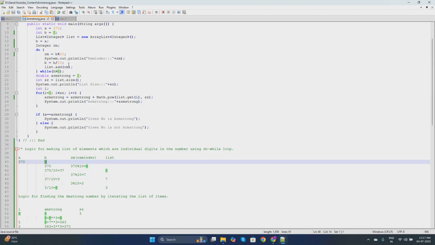So again the do while loop will be performed. So Rm is equal to B percentile 10. What is B here? 3. 3 percentile 10 is equal to 3. And B is equal to B by 10. What is B here? It is 3. 3 by 10 is equal to 0. So we are finding Rm again here.